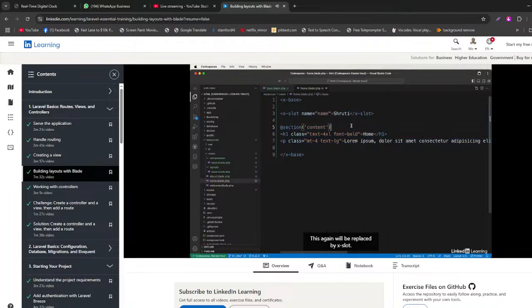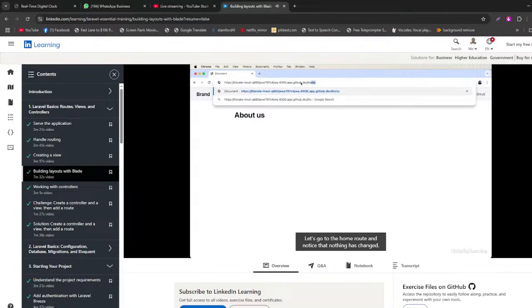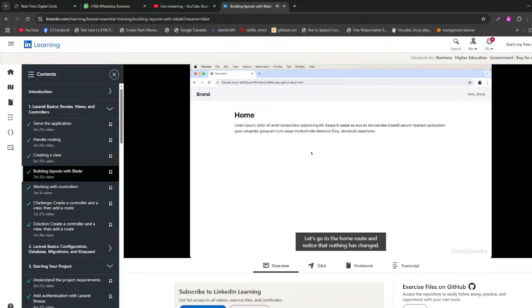This again will be replaced by x-slot, and here the name is content, and this closes with an x-slot closing tag. View this in the browser to verify. Let's go to the home route and notice that nothing has changed.